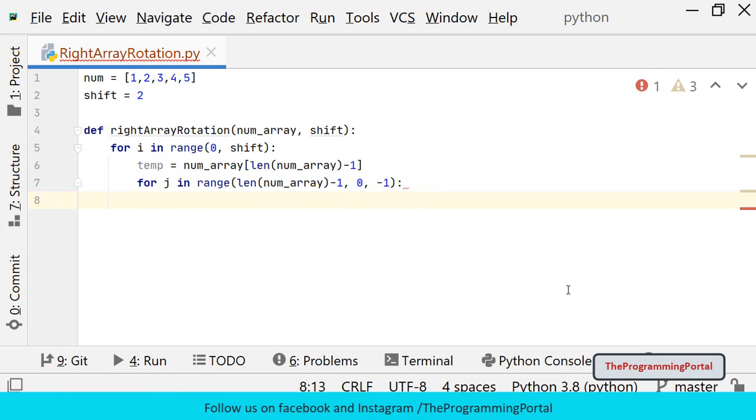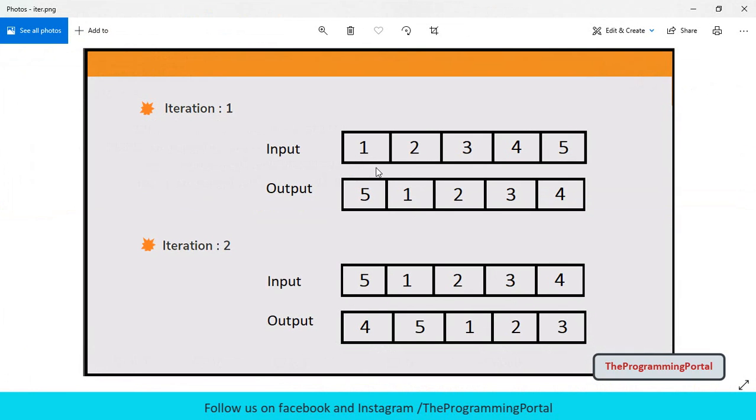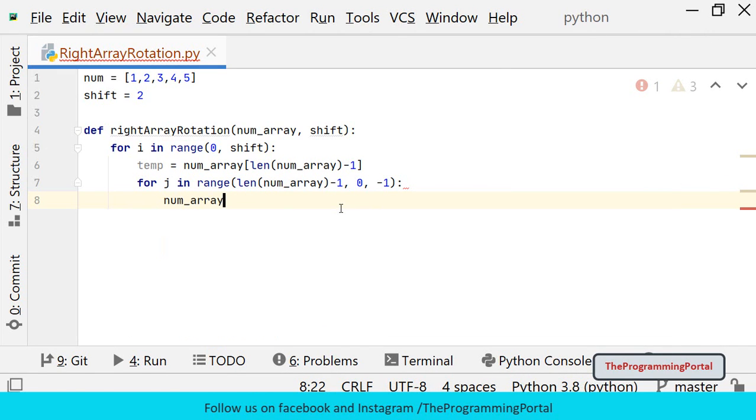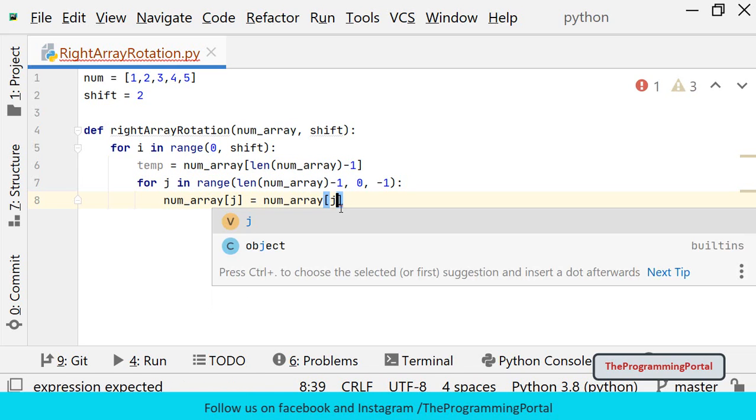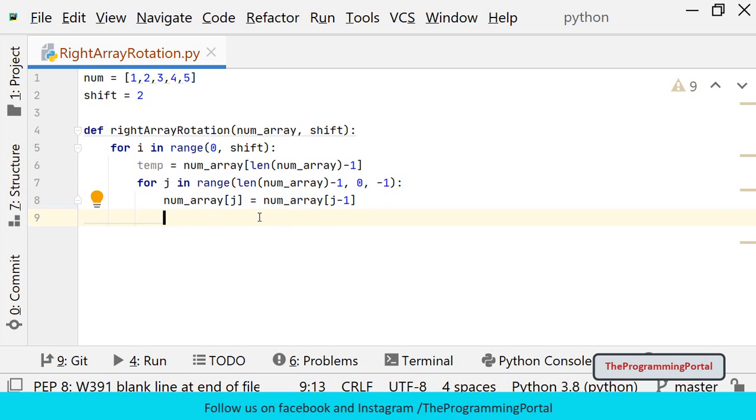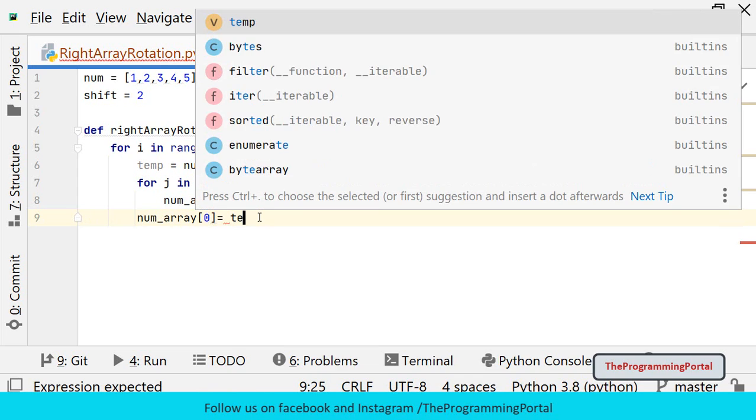Now we need to shift all the elements, so let me show you. We have stored the last element. Now we need to shift all the elements, so we can write num array of j equals to num array of j -1. It will shift all the elements. Once all elements are shifted, we can store the temp value to the first element of the array. So we can write num array of 0th position, that is first element, equals to temp.